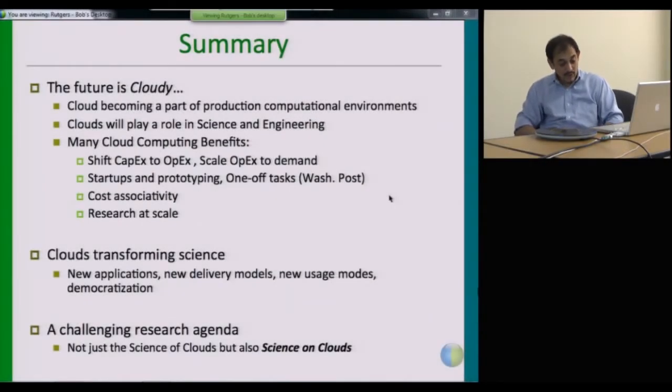To summarize the introductory part of this, clearly clouds are playing a very, very important part in our computational infrastructure, in our cyber infrastructure, and they are part of production computational environments, or they will become part of production computational environments, and they will play a role in science and engineering, in terms of research, in terms of education. And the reason is clear. There are many benefits that clouds provide that you have learned about throughout this week.